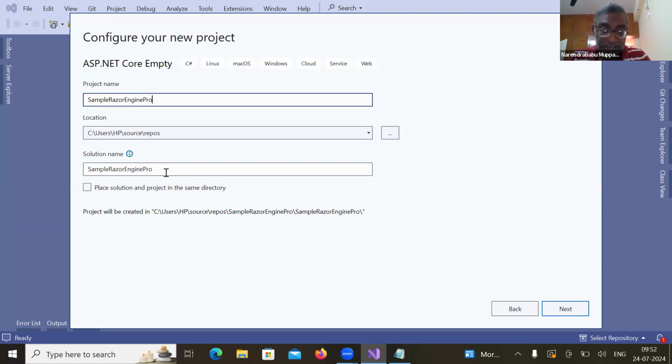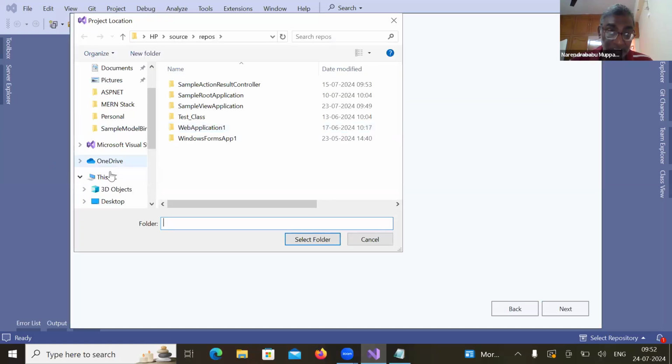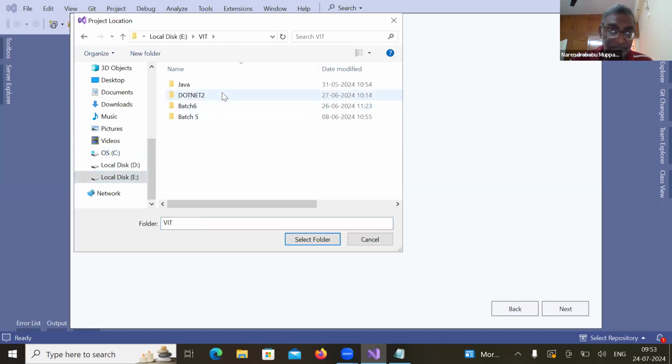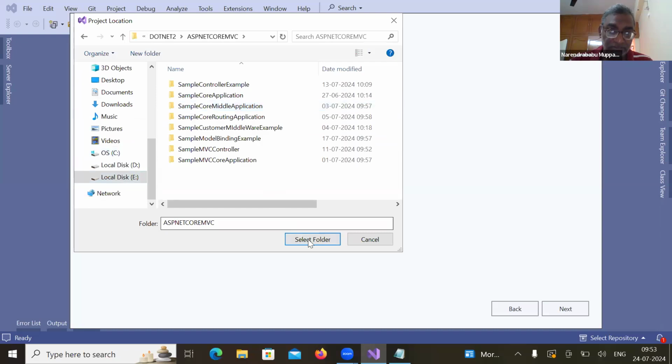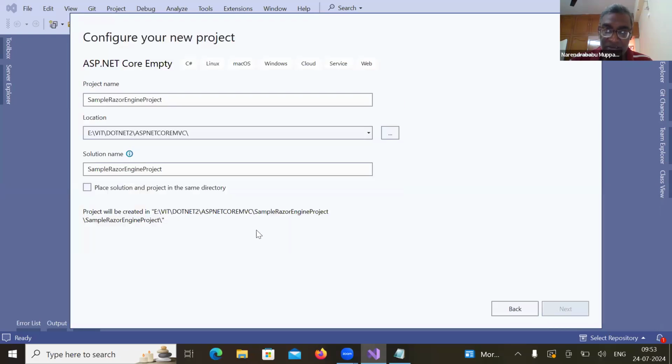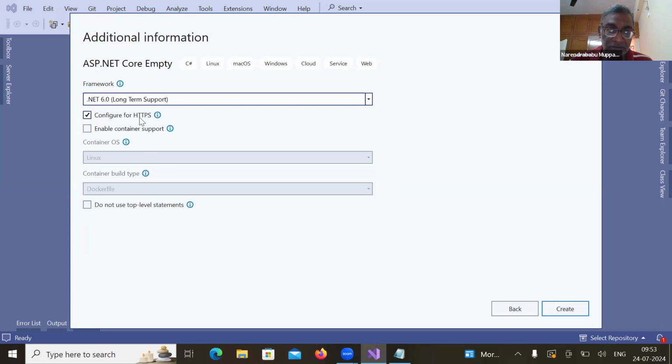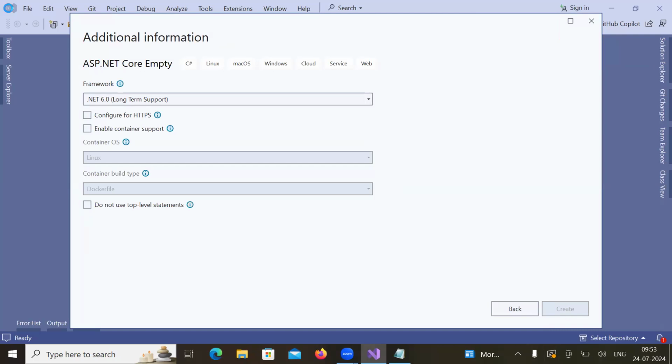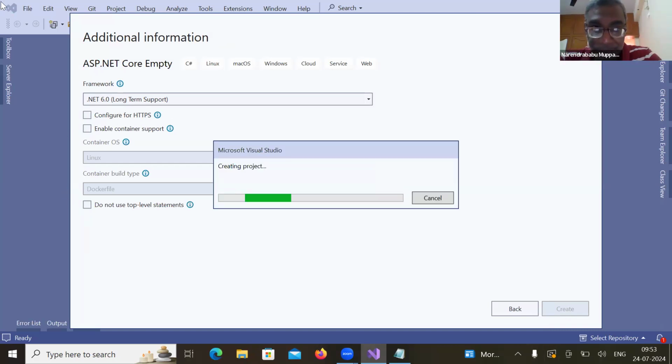engine project. My project name is sample razor engine project. And then I'm going to E drive, under V80, under .NET 2, MVC core, select the folder, create a project. I'm going to disable the configuration of HTTPS, create. When you create, what will happen? A new project will be created.